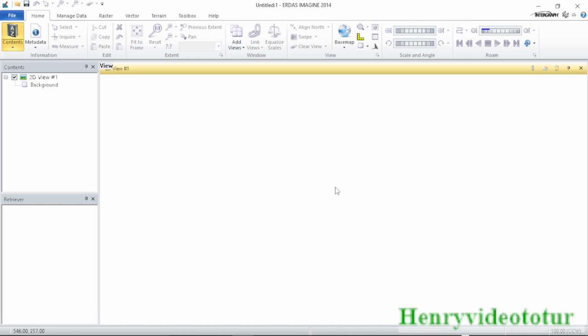We are going to be looking at how to do layer stacking in ERDAS Imagine, and also how to create a subset and chip in ERDAS Imagine. So let's get started.